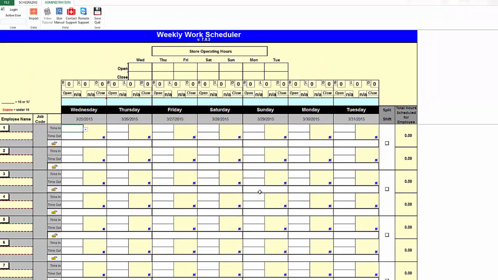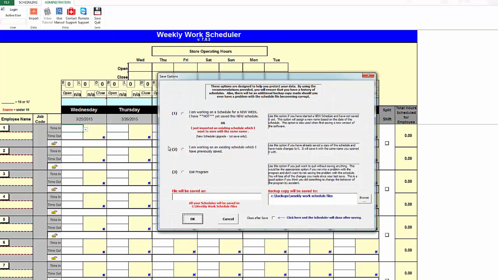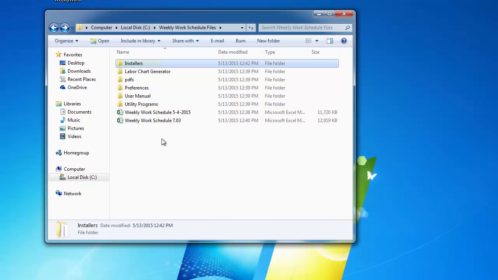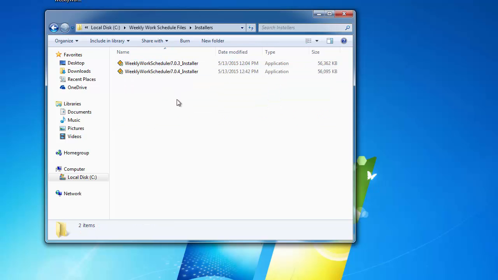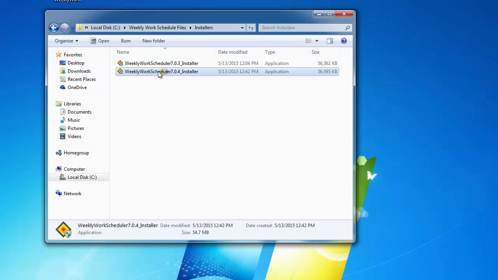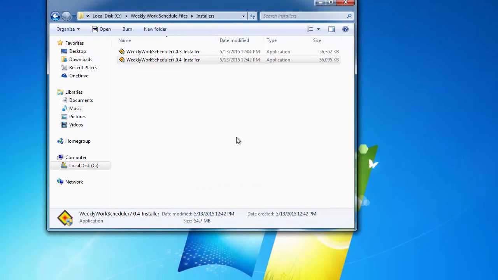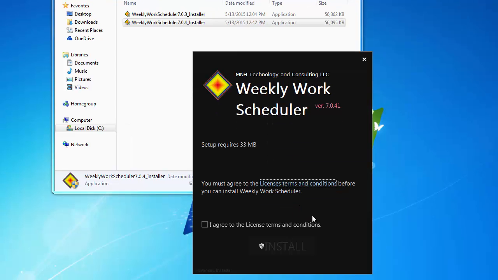I have now downloaded the program. The next step is to install the new version. To do that, I must first exit out of my existing weekly work schedule. Next, I need to locate the file I have just downloaded. I will go into my weekly work schedule installers directory and notice that there are two files currently in this folder, the previous version and the new version. I want to double-click the latest installer and allow the software to install on my computer.